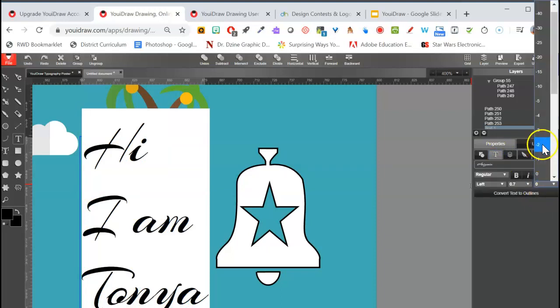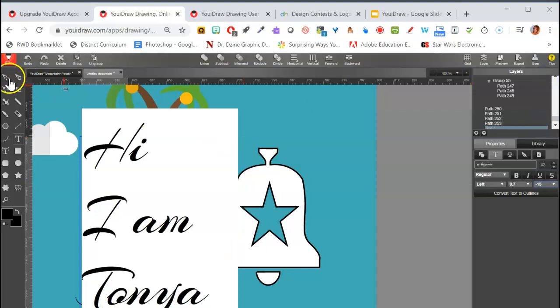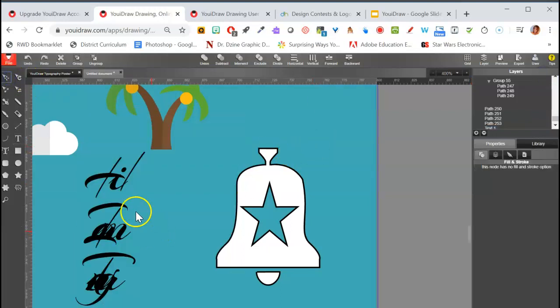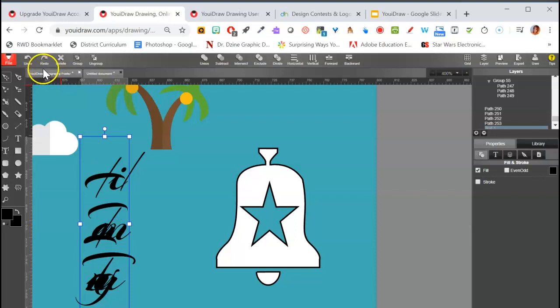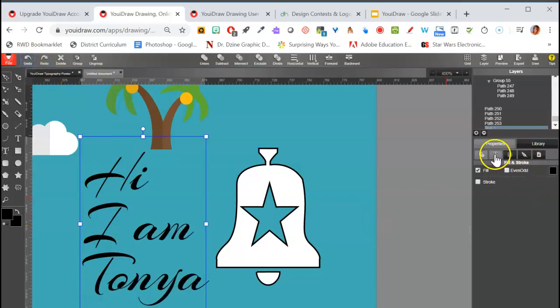And then this is going to be your kerning or tracking of your letters. So if I want to make them a little closer together, I would say -15. Again, I have to click off of it to be able to see. See, that's way too close. There is an undo button, so I'll just undo that as well.